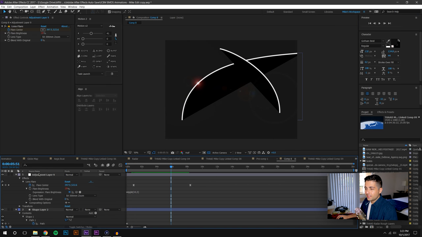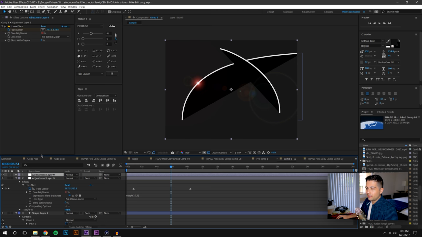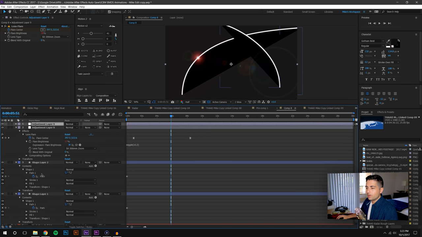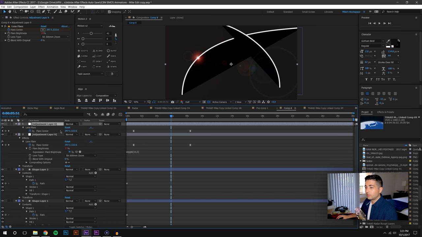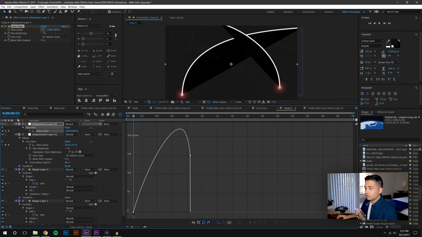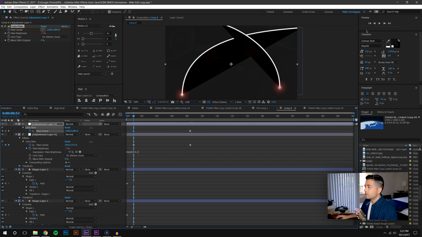And then I did the exact same thing, so I could just duplicate this layer, and I want to do the exact same thing but with the other path information. And then I could just delete the other paths. Let's take a look what that looks like.